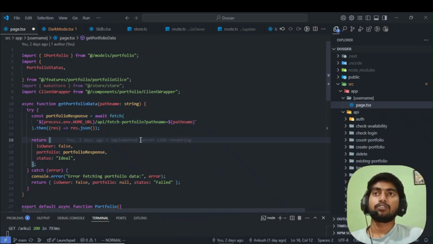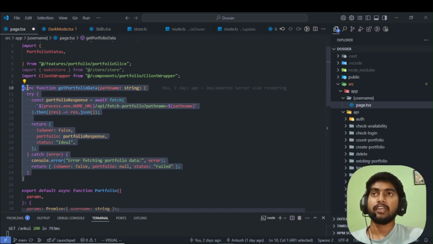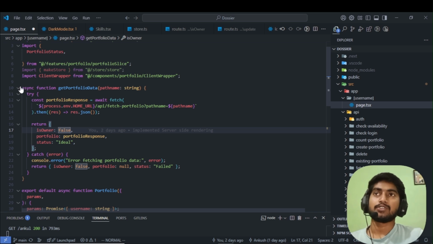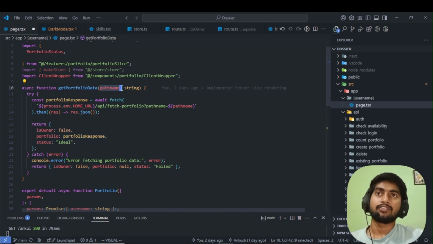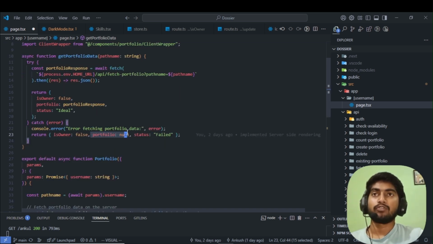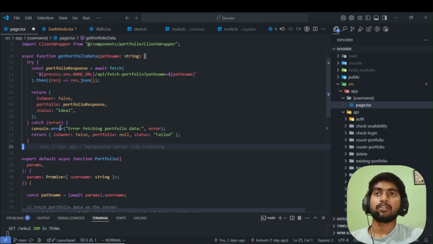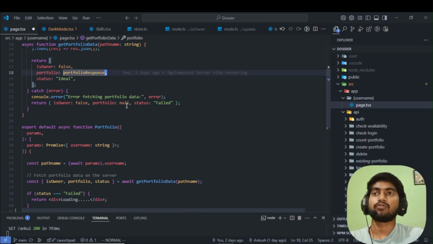So to do that, I made an async function, and not just I, everyone makes this async function. You can make this and fetch the data inside it. This is fetching the path name which we will provide to this function, and it will just return to us the following. The portfolio is our data. This is for the error case. If it is success, it will send the portfolio response.